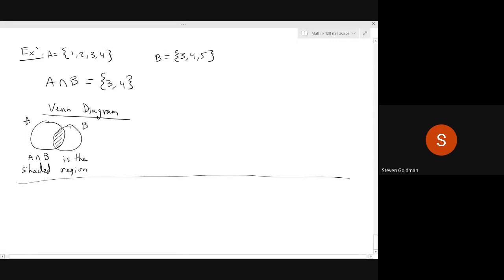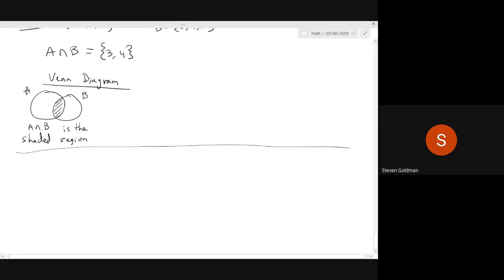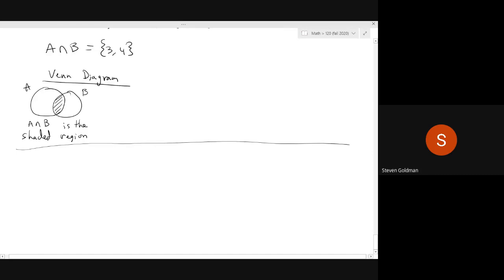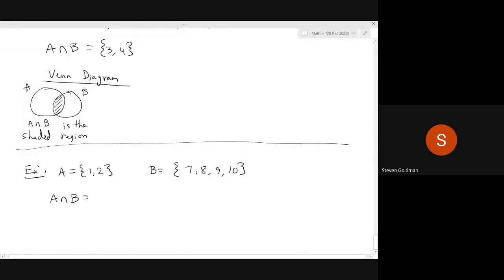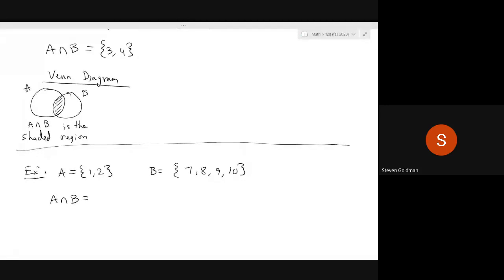What happens if A and B do not have any elements in common? What would their intersection be? Let's say A and B don't have any elements in common. So their intersection would be what set? Yep, the empty set. Exactly.